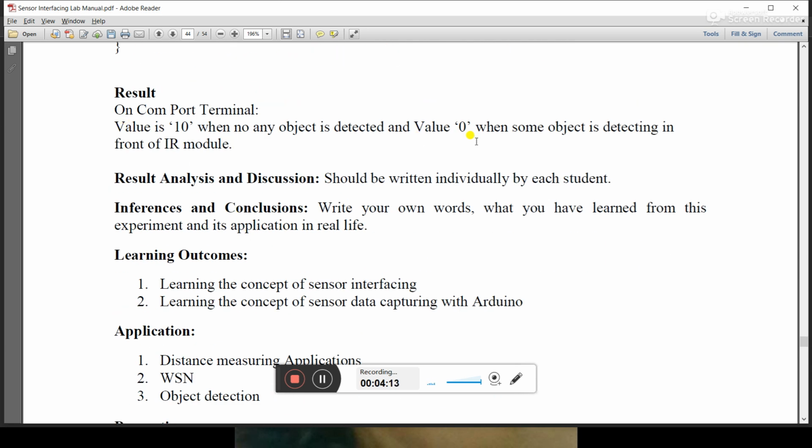The results will be here, and you can check the results over there. You should write these results in the result section. I will leave it to the students. There is a result analysis and discussion, and you students should write the concept, inference and conclusion, that is, your conclusion on the basis of the experiment.